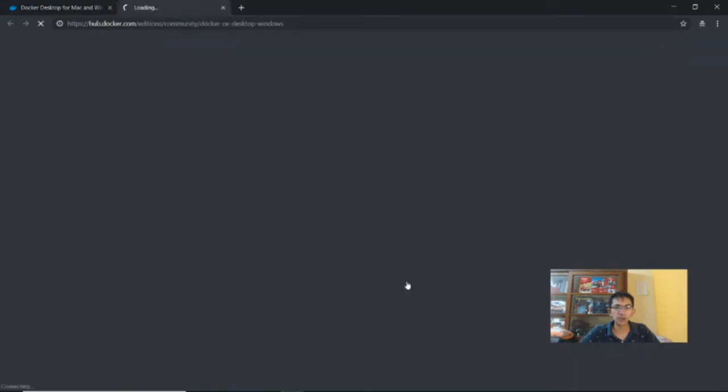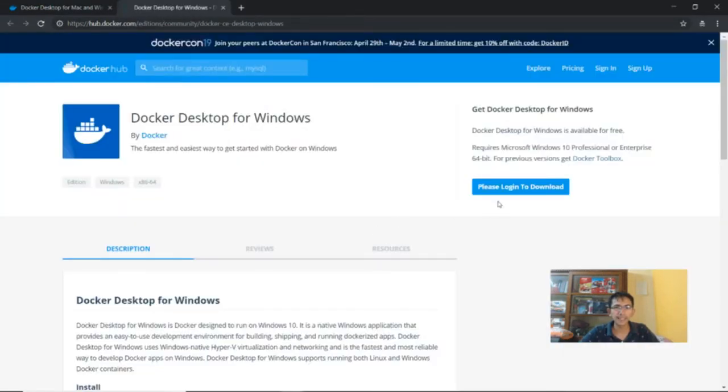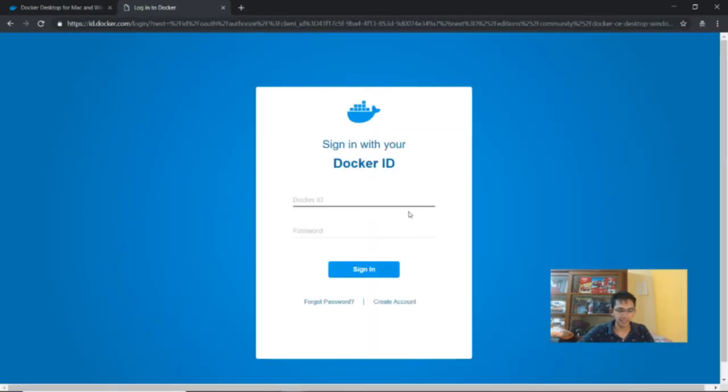So I'll click on download for Windows, and here it states that we need to log in to download. Basically this is the website hub.docker.com, and you will have to sign up for this. In my case, I already have login credentials, so I'll click on the please log in to download button. Let me put in my username and password here. I have entered my password. Let's click on sign in.